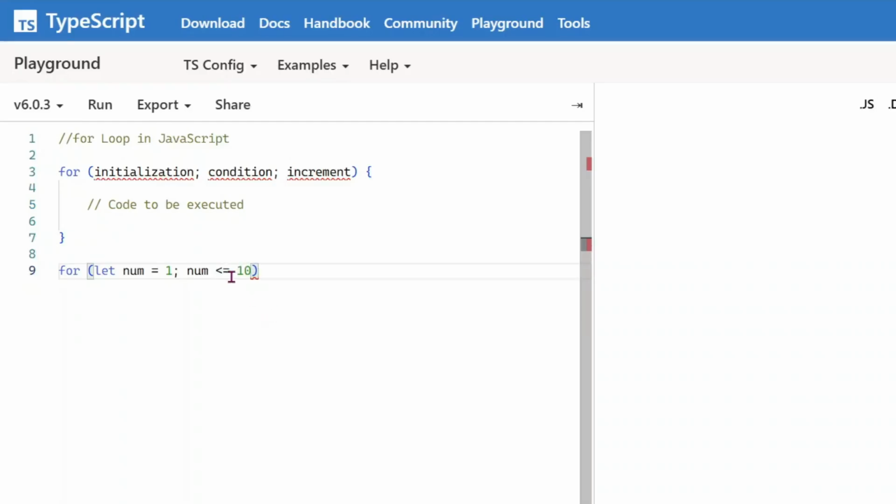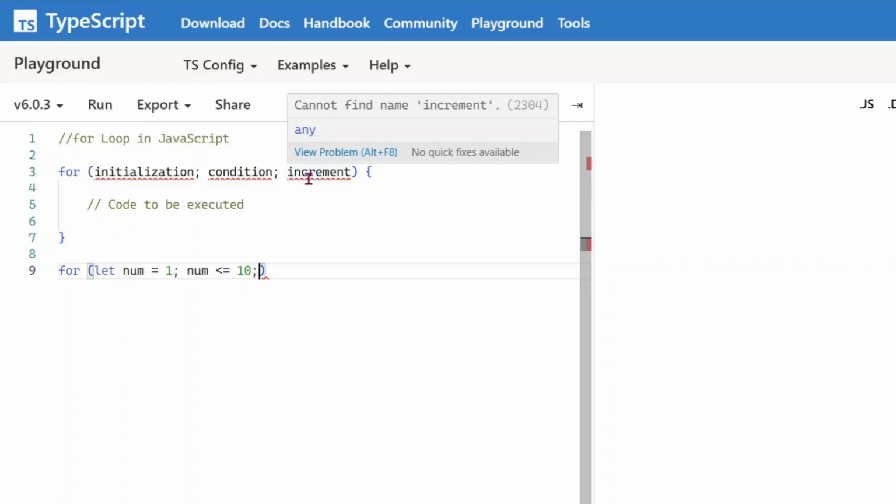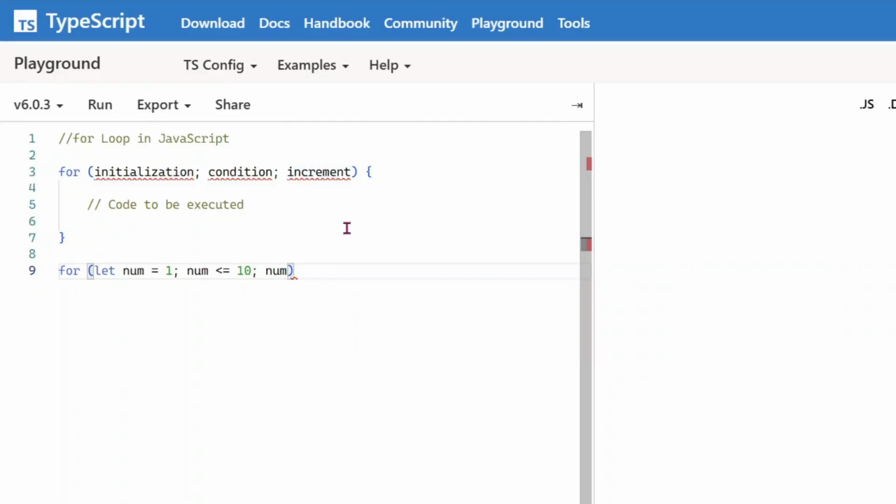We already studied this operator. We know what it will do. This is just the condition. Then again semicolon. The other part is the increment. What is the increment? Num plus plus. And then what was the syntax? Start curly bracket, end curly bracket.